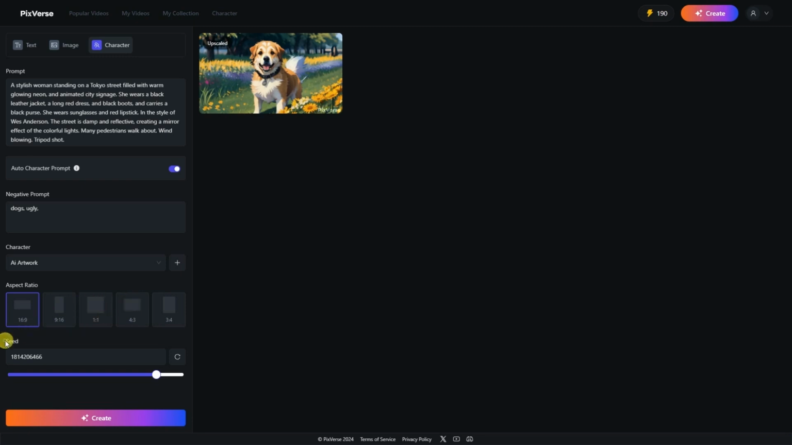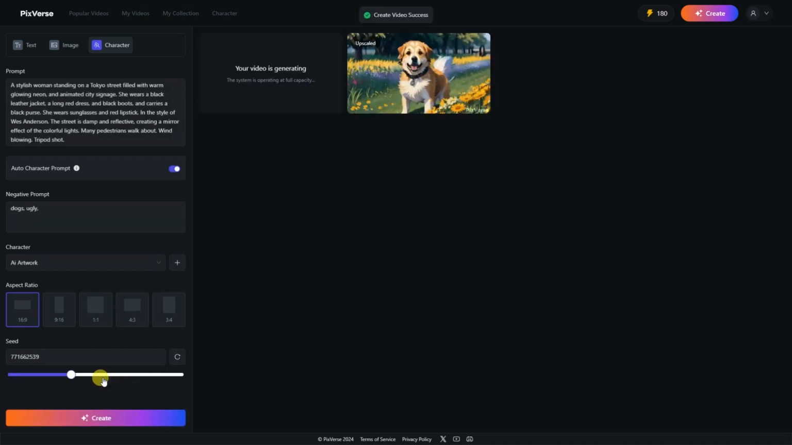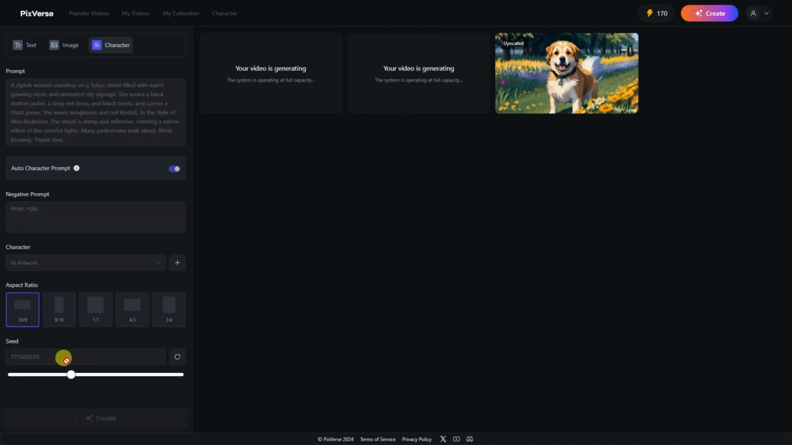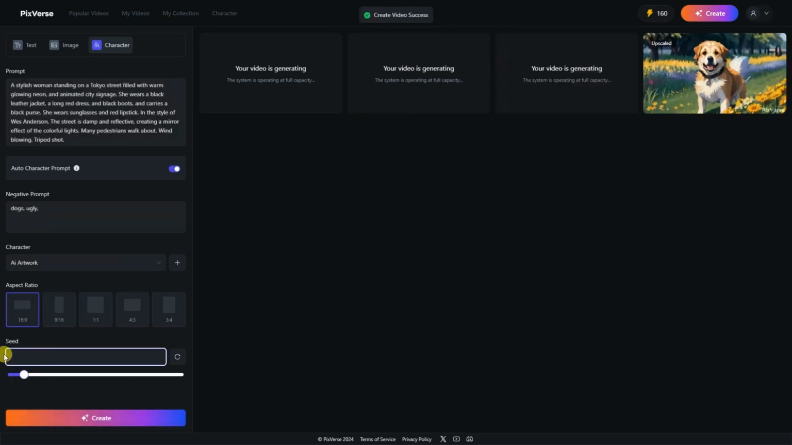Let's discuss the seed option. If you're generating the same shot multiple times, using a seed ensures consistency. I'll show you how this works first. Click the Create button to generate a video. Once done, copy the seed number that appears. Then, click Create again, but this time paste the copied seed number. This will generate a similar video based on the same parameters. You can repeat this process as often as you like to produce matching videos.